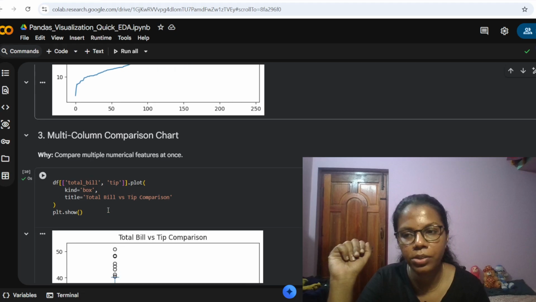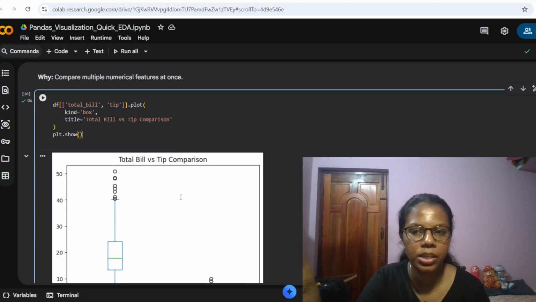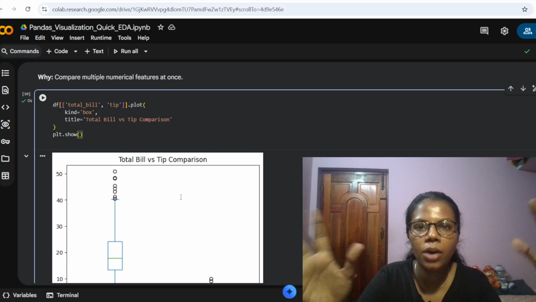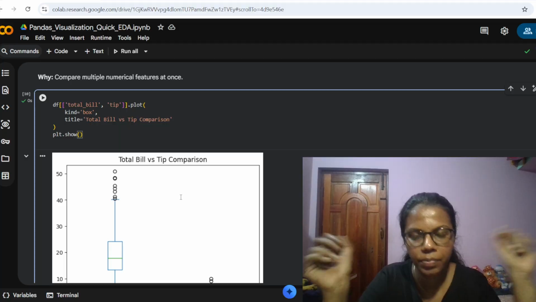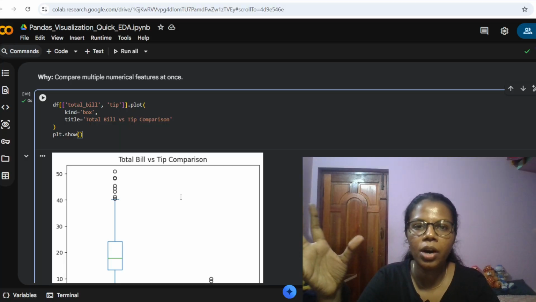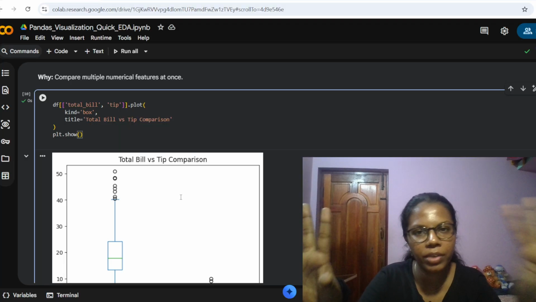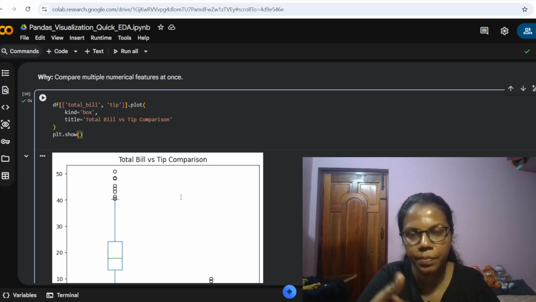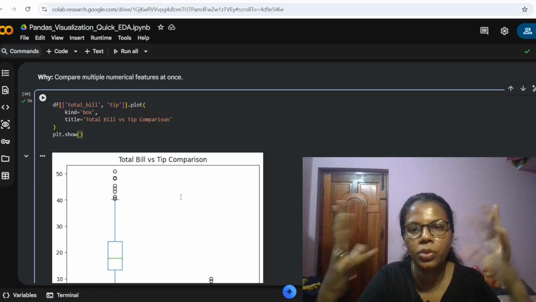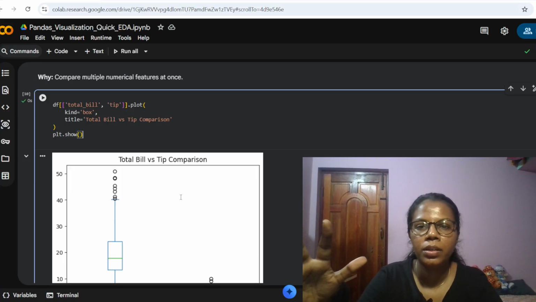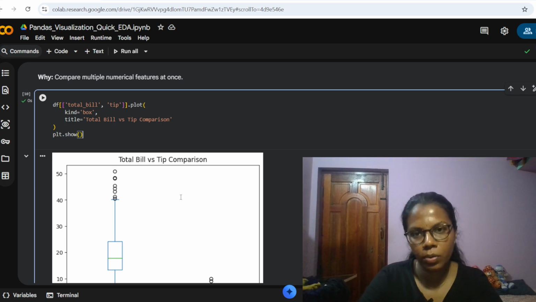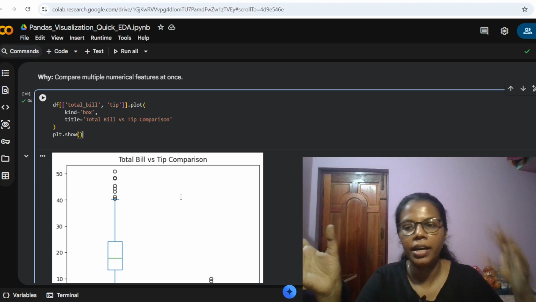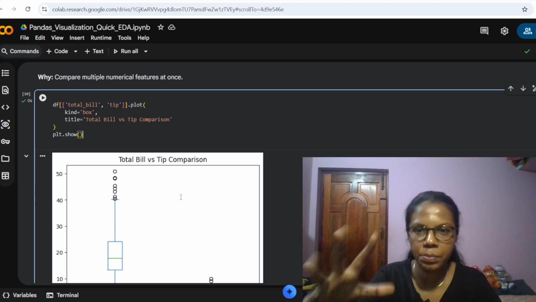The third chart that we are going to see is the multi-column comparison chart. This chart is about comparing the categories and seeing how numerical values differ in a particular column. So day wise I'm seeing how total bill differs. If I have 4 different days in which my restaurant will be open, Thursday, Friday, Saturday and Sunday, in these 4 days I just want to see on which day most of the people are eating more. The total bill column I am comparing, and I am also trying to understand the tip.